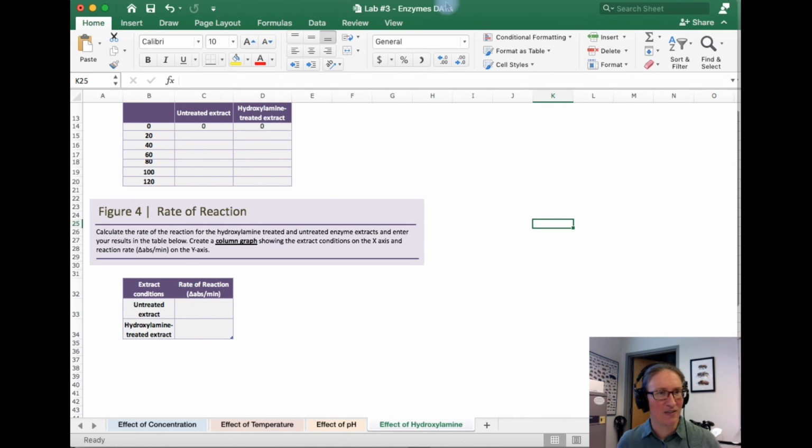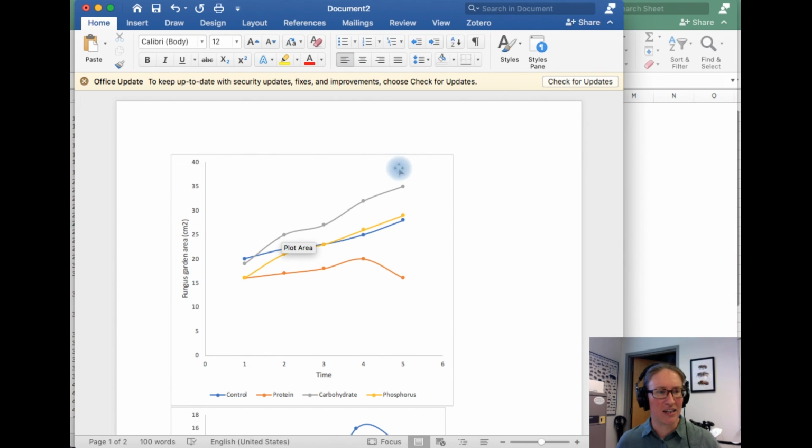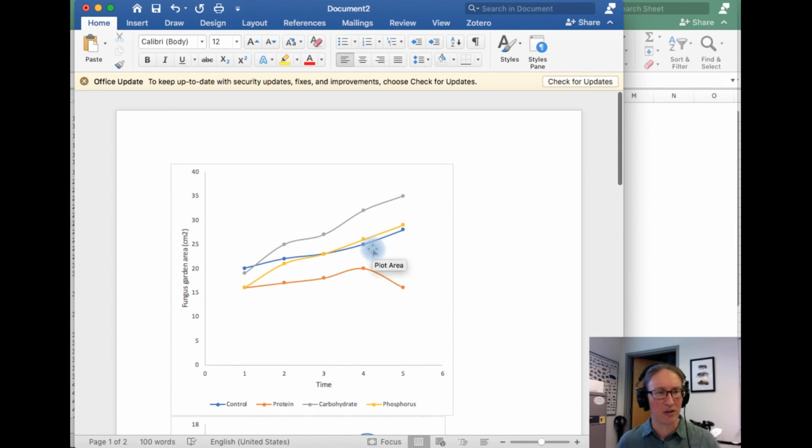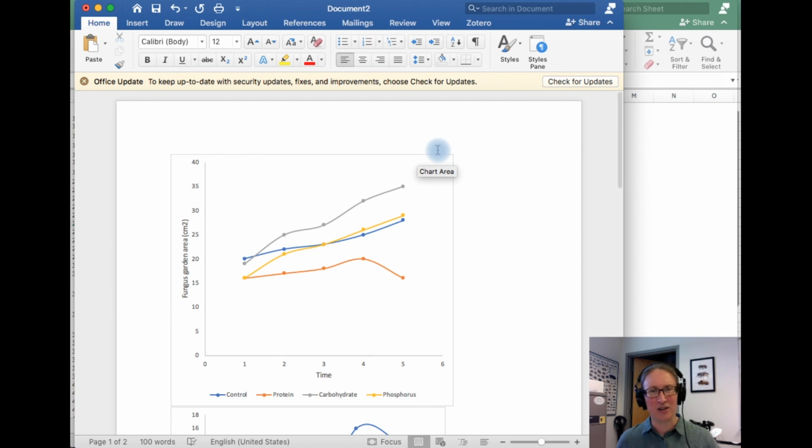And again, save your enzyme data once you've finished with the spreadsheet, and then just upload that to Canvas. And then for your figures, you want to print out and turn in your figures along with your Lab 3 assignment at the start of lab next week.